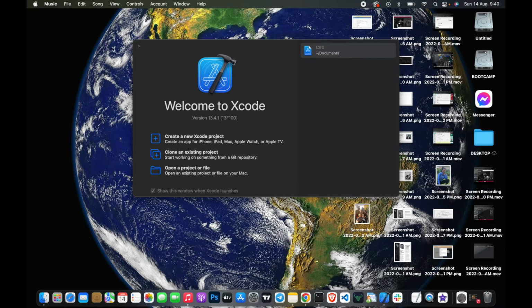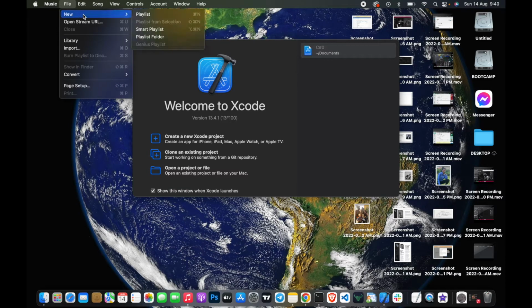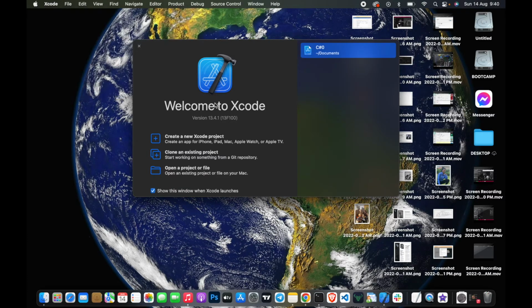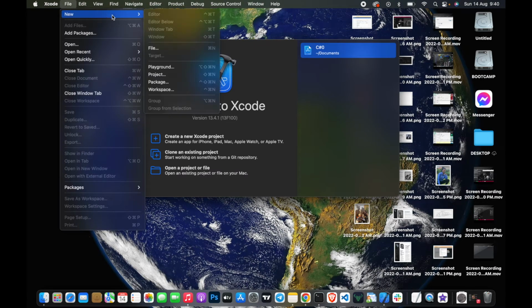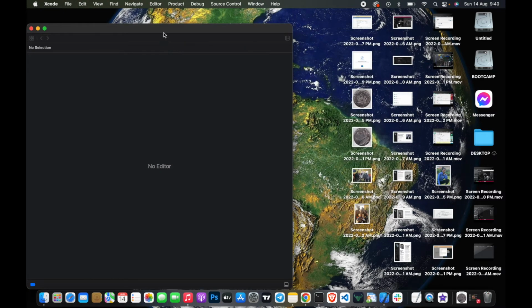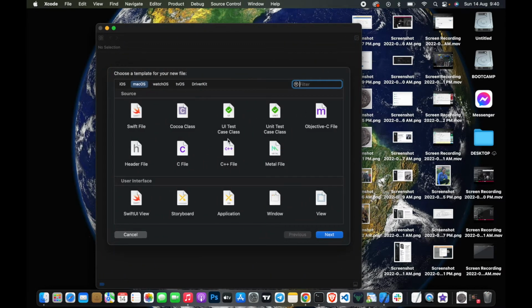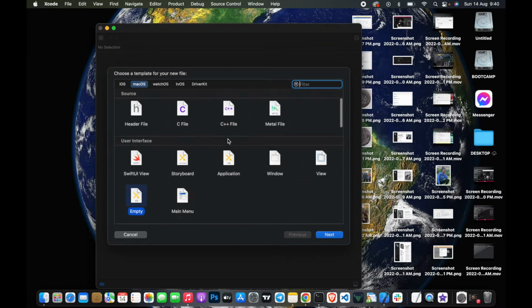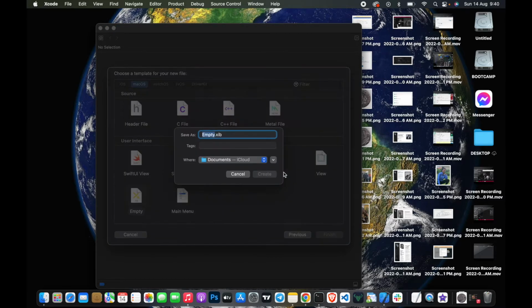So I've opened my Xcode. I click on File, click on New. I click on File again. Now it's going to pop up and ask me the source. So I'm going to choose empty and click on next.